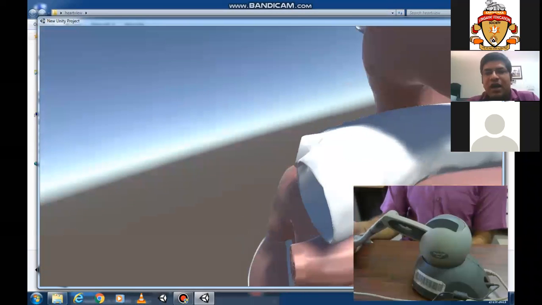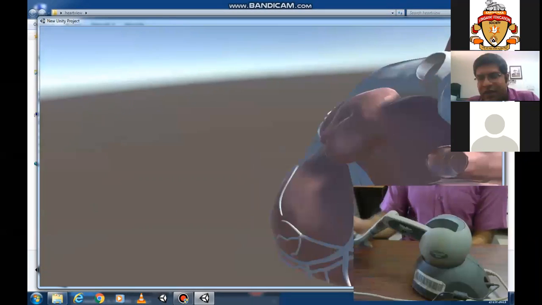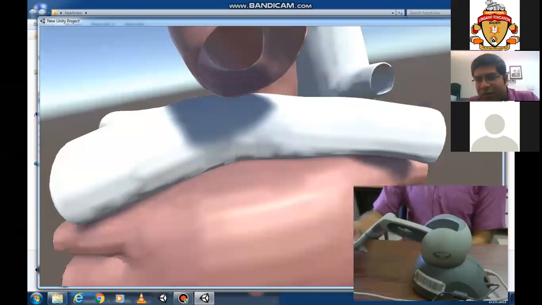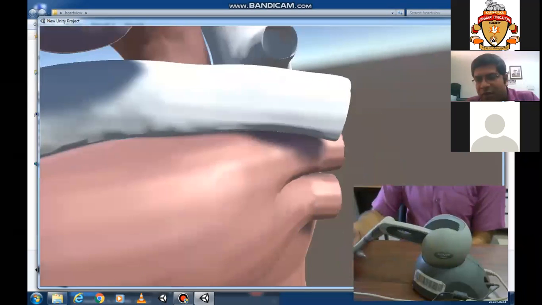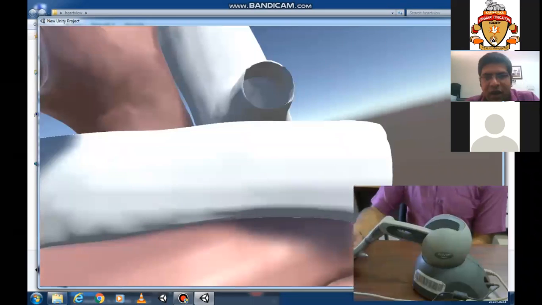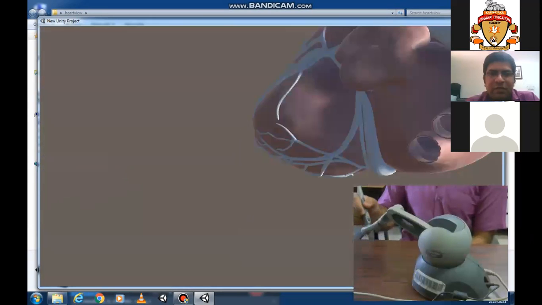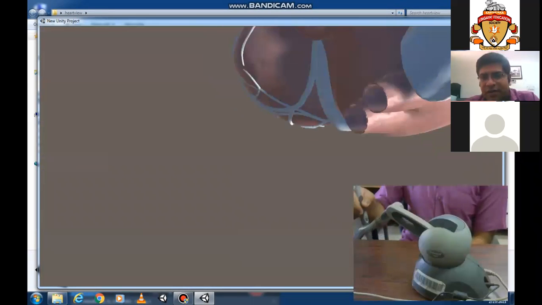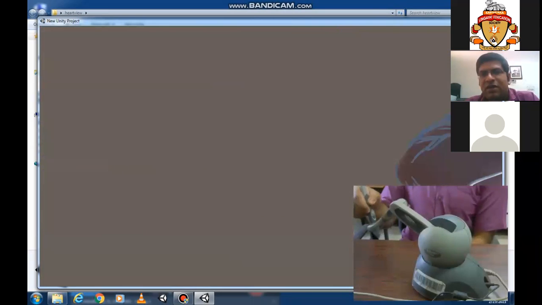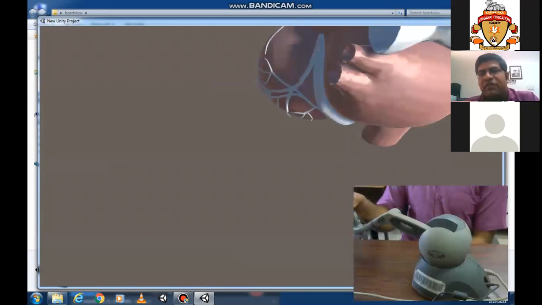And whenever the virtual endoscope touches the virtual wall of this virtual heart, I will get a realistic feeling of touch, that it is touching something. So I will be able to understand. This is how during surgery or endoscopy or for training purposes, we can use these haptic devices.